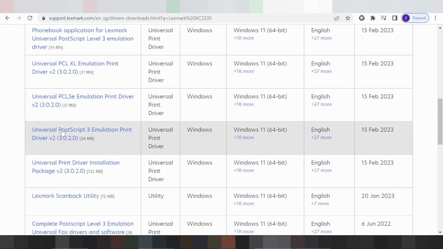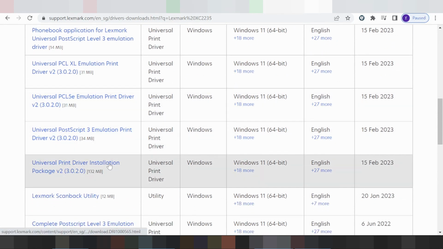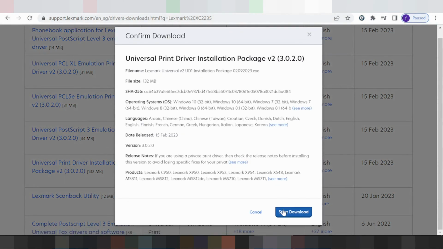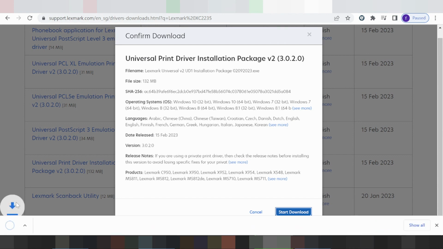This is the universal print driver installation package, and this matches the support, including the package for Windows 11. If you need to download, you click here and you click here for the start download button. This here is your driver download.